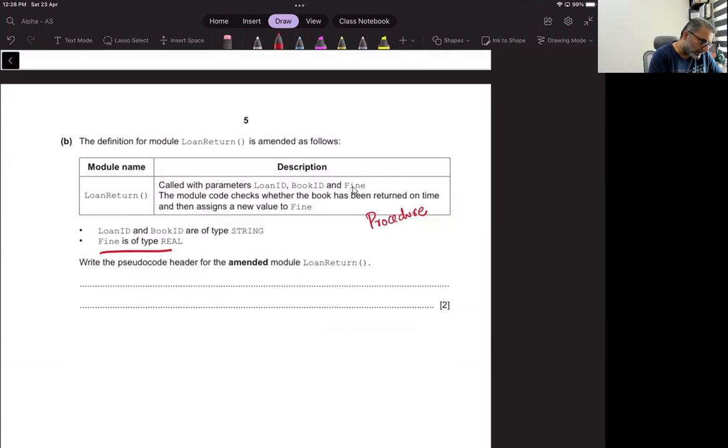Fine is type real. Okay. Procedure loan return. Okay, the first thing is loan ID and book ID. These are strings. Loan ID and book ID. Since these two are of the same type, we can use a single declaration. These are string. And then fine should be by ref.